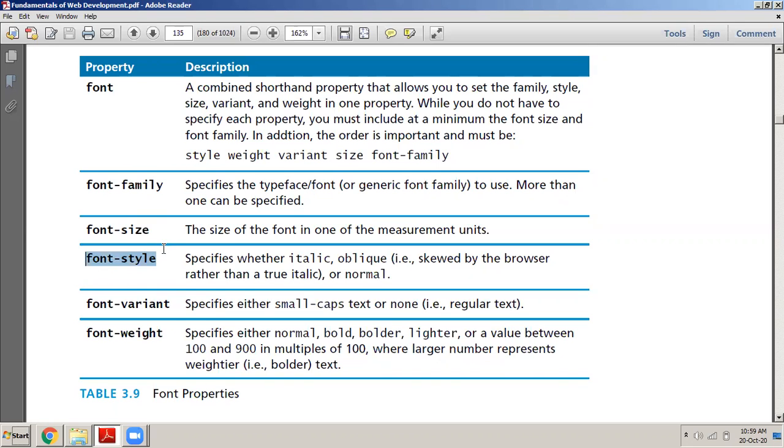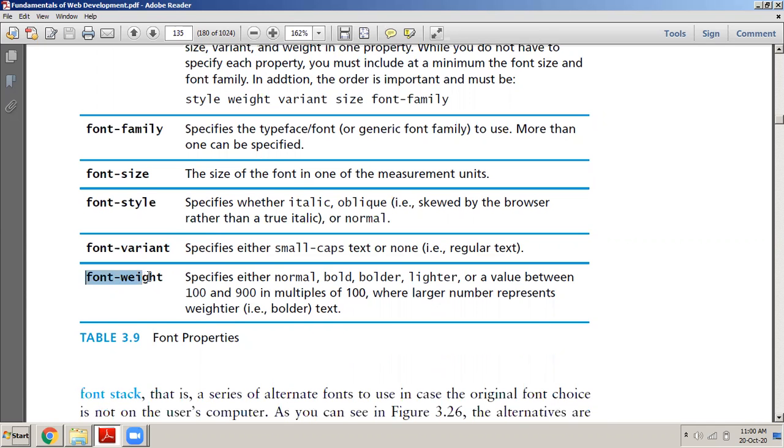Then you have font style. If you want it to be bold, italic, or oblique, all that you can do using the font style property. Then you have font variant, a very important property, where you specify whether you want the text to be capitals or small caps, all that. Font weight, of course, comes as bold, normal, bolder, light, all that comes under font weight. So these are the properties which you have to use to style your text on the web page.